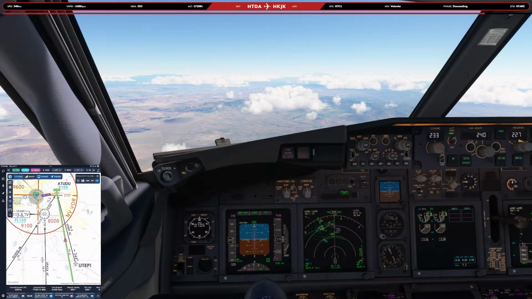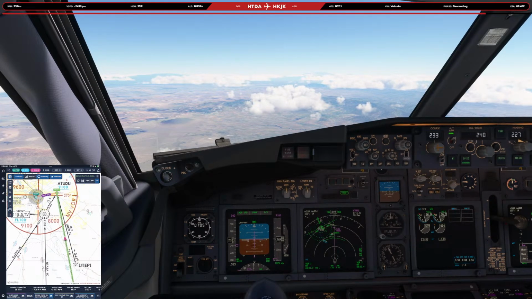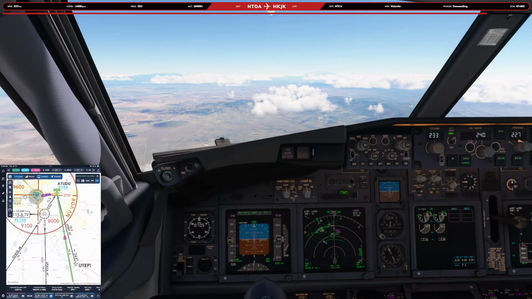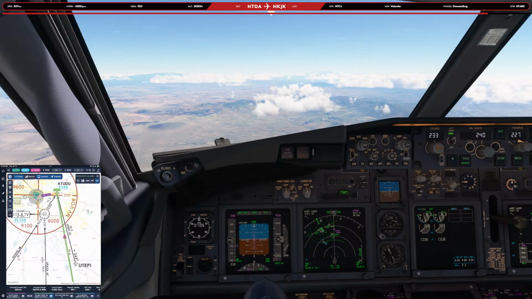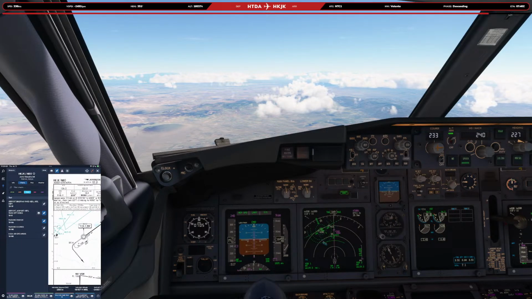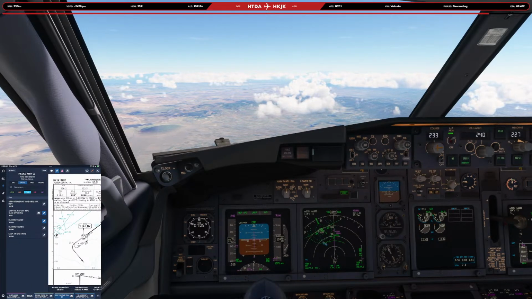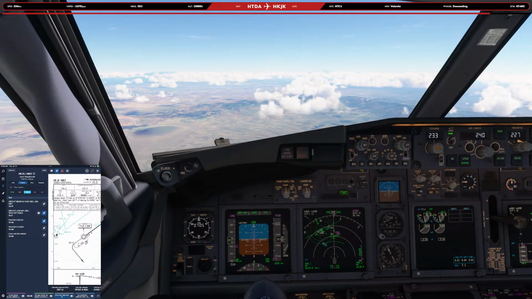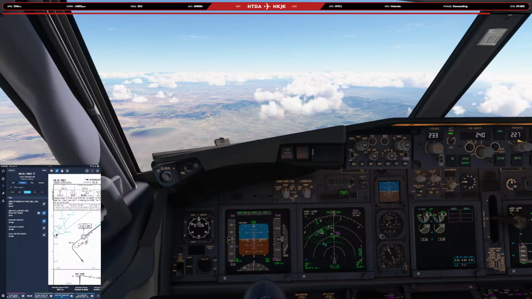Night Chase 1, verify information Alpha. Night Chase 1 with Alpha. We have information Alpha on board. Night Chase 1, Nairobi approach, QNH 1022, expect RNAV approach runway 24 with the Atudu transition. QNH 1022, Night Chase 1.